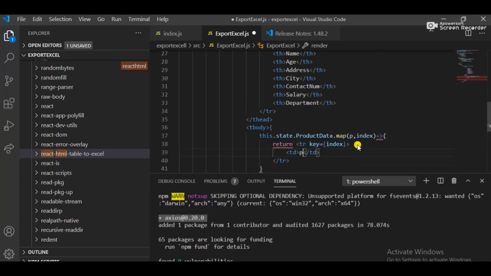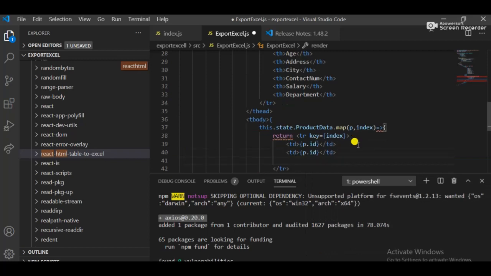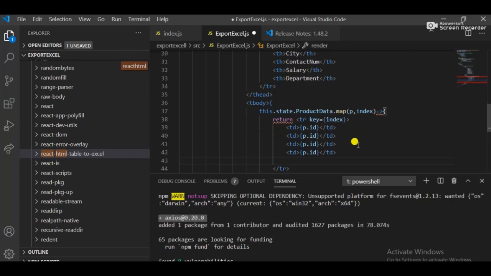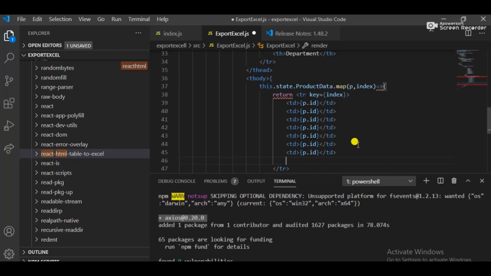I just replace the ID with the name. Age, address, city, and the last one I think is department. That data is coming from an API, and when you click on a button, it exports your Excel file.